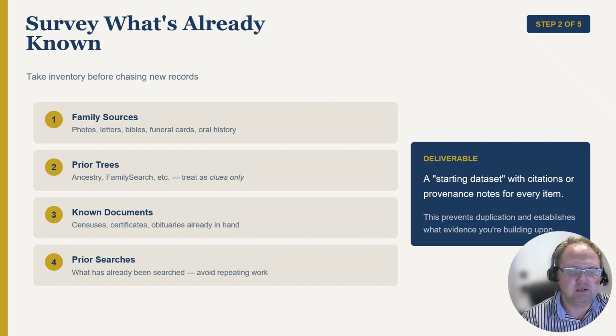Next, you look at prior trees, online trees, Ancestry hints, FamilySearch trees, other people's research. That's the critical point. Treat those only as clues, never as facts. There's also a lot of published genealogies out there that might exist. Other researchers do make mistakes, and copying their work copies their errors as well. You need to verify everything against original sources before you personally accept it as truth.